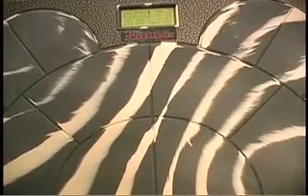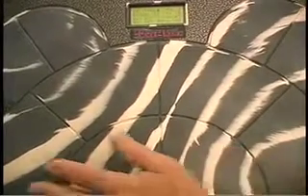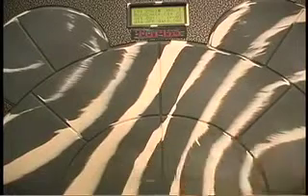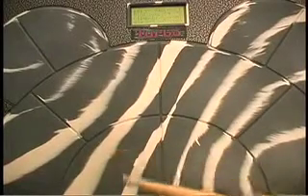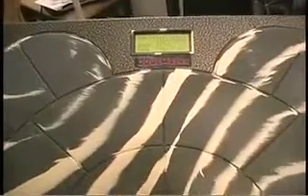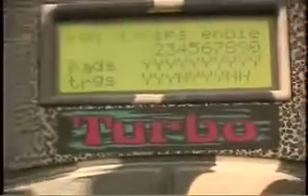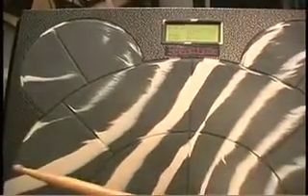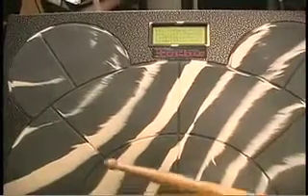For example, let's start with pad 1. Pad 1 changes screens. If I want to go backwards, I need to go to this pad over here, which is pad 3. This changes the direction of the screen.